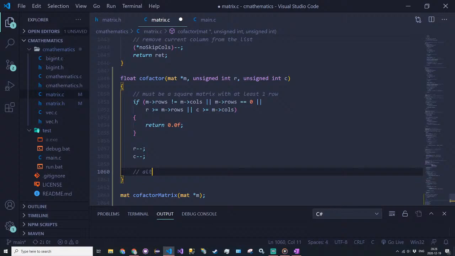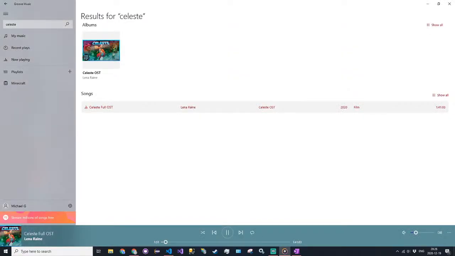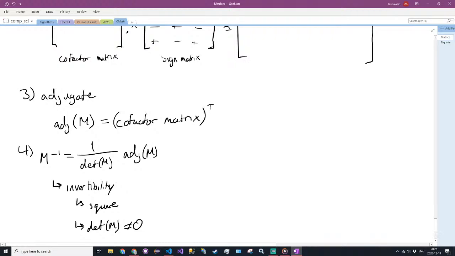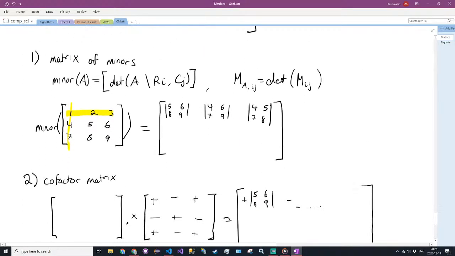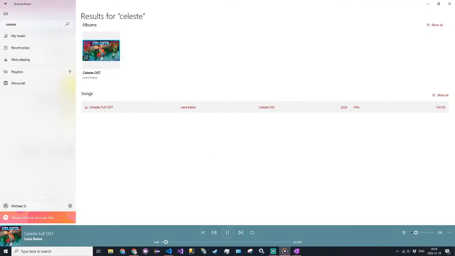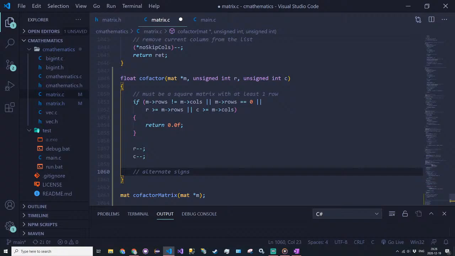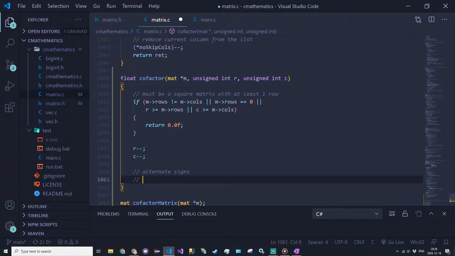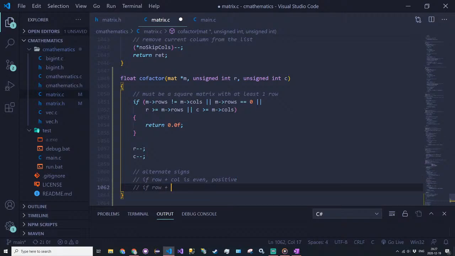Now we're going to determine alternating signs. We're not going to have a function to really find the matrix of minors, because you don't really use it for anything. You really just care about the cofactor matrix mainly. So we have to incorporate the alternating signs here. And it turns out that if row plus column is even, it's positive. And if row plus column is odd, it's negative.